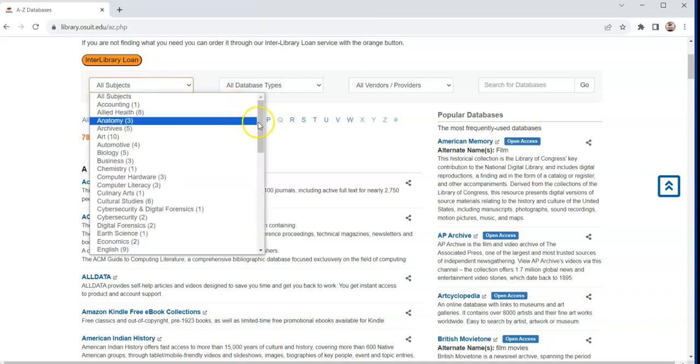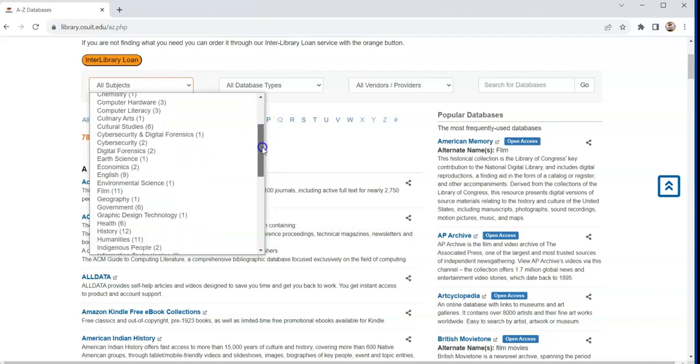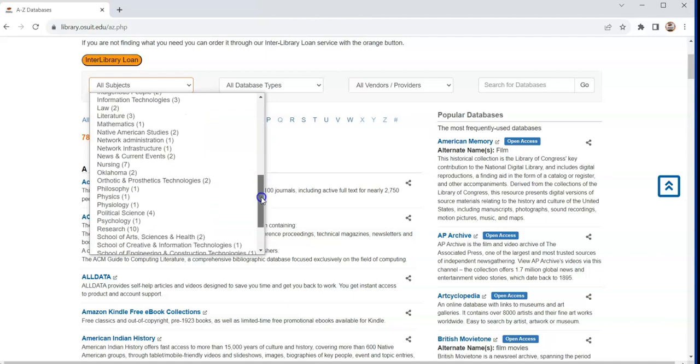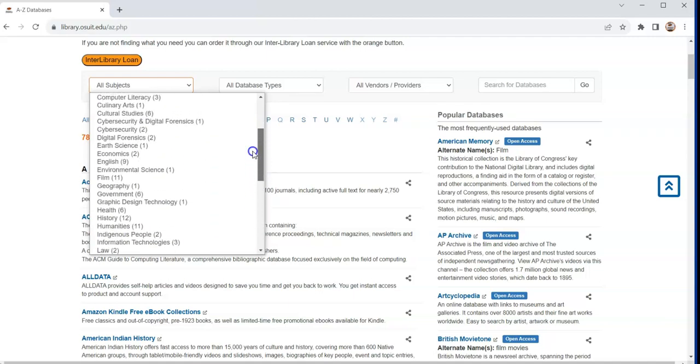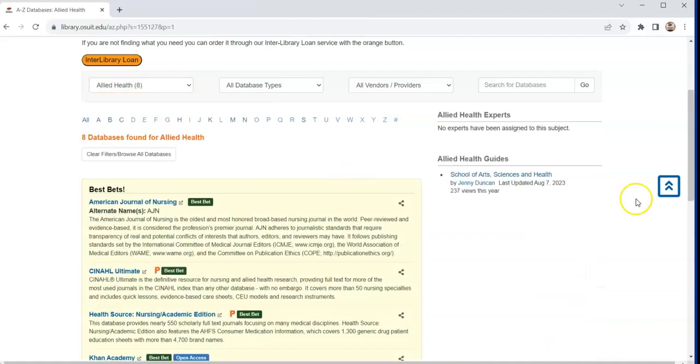So if I press that, you're going to see a list of subjects, and you're going to see a number with parentheses. So the number in parentheses is how many databases are tagged with that subject, so that pertain to that subject. So for example, let's say I want to do a paper on like healthcare. I'm going to decide to choose Allied Health. That has some more databases than most. It has 8. So it's a little bit more to choose from. I'm going to click on that.